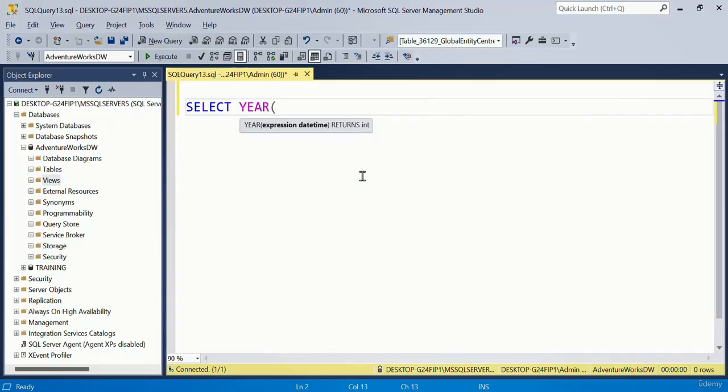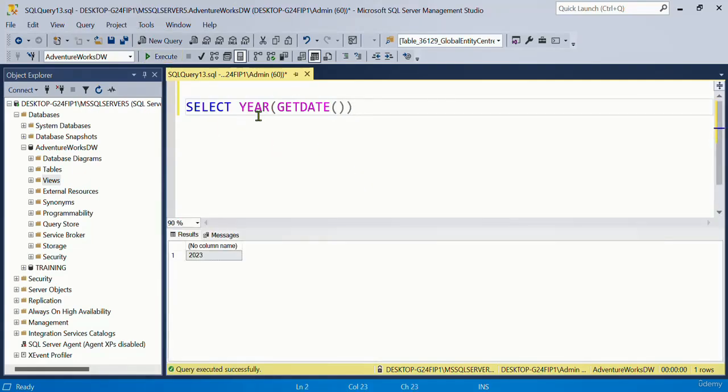So if you want to pass the current date, you will do this way. If you want to get the current year, this function will work dynamically. First, the get date will return you the current date, and then year will get the year of that.